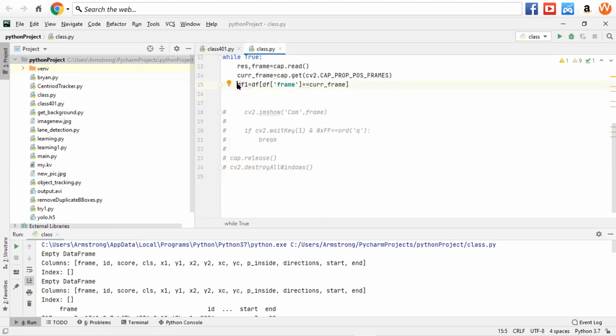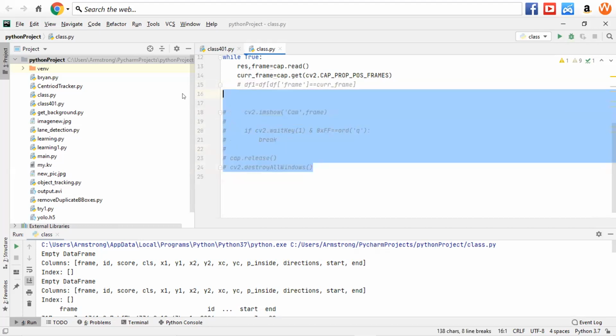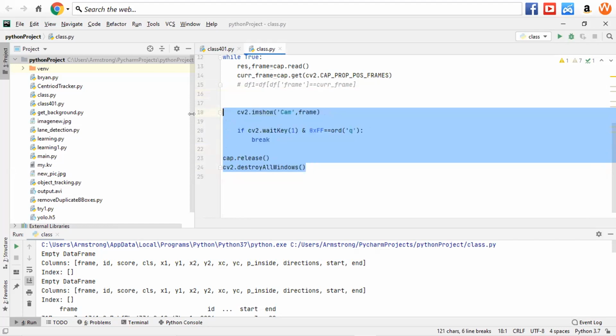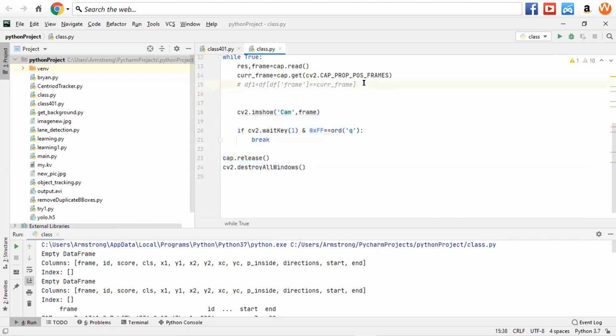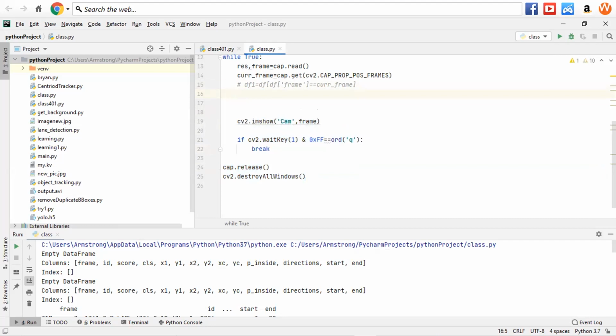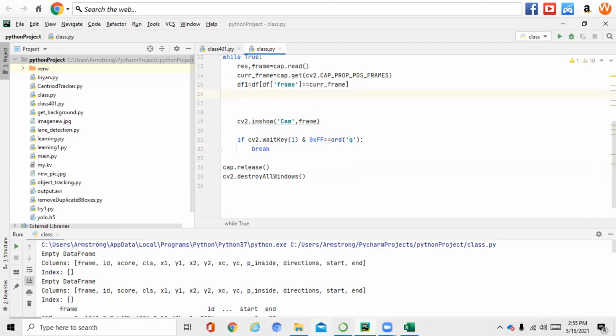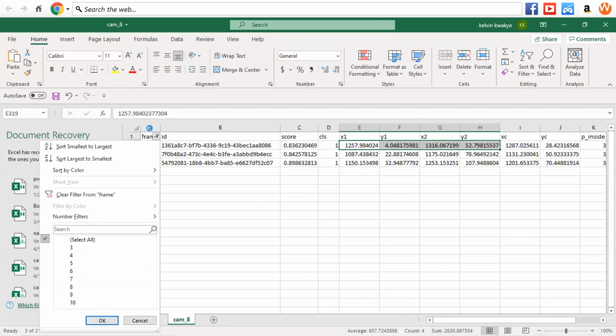So I can comment this out now. Let me uncomment this. Okay, good. So now that we have been able to get the current frame, I've gotten the current frame. But we realize that when we check the Excel file and look at the frame, it doesn't start from 1. So frame 1 is missing.